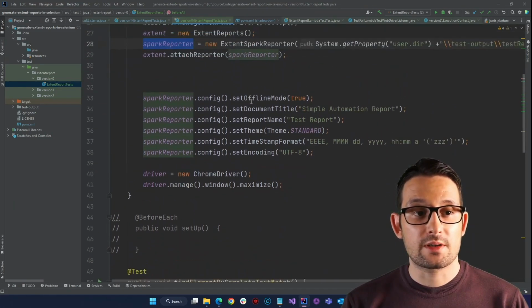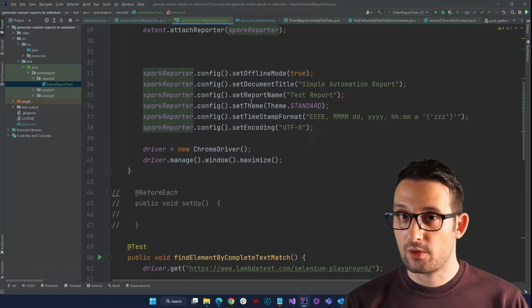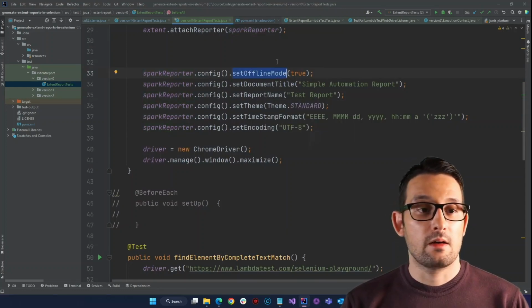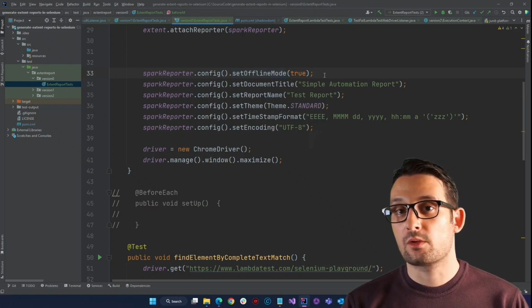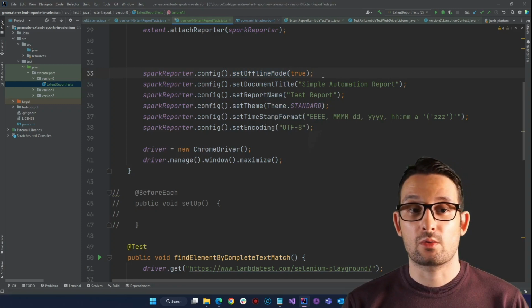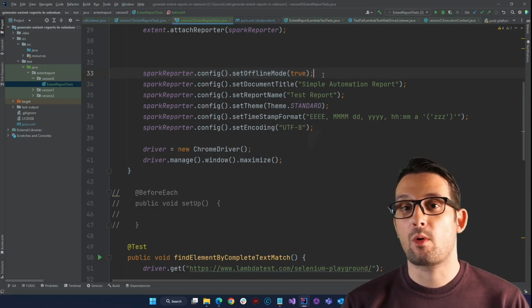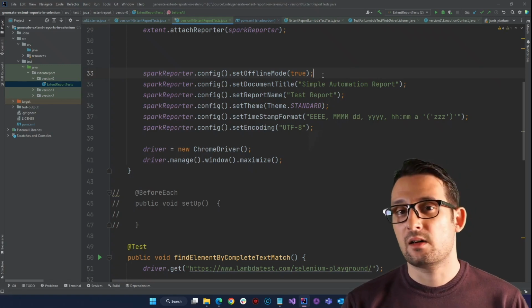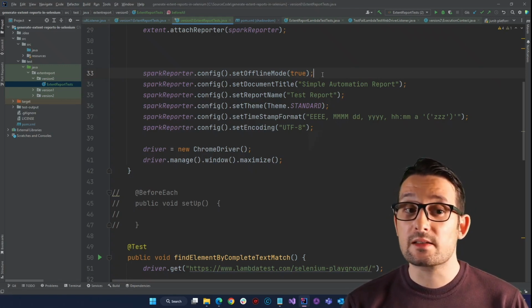And we can further customize the HTML report. As I said, we can call this set offline mode. If you don't have access to the internet, this will allow the reporter to hold all necessary JavaScript, CSS files, etc. Otherwise, they will include links to CDNs.